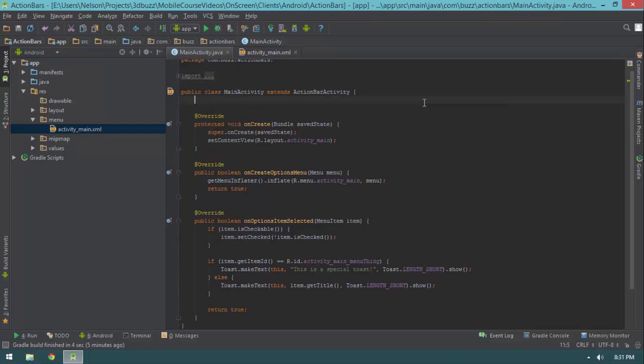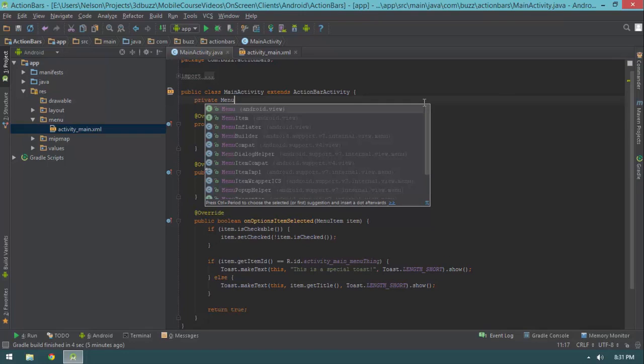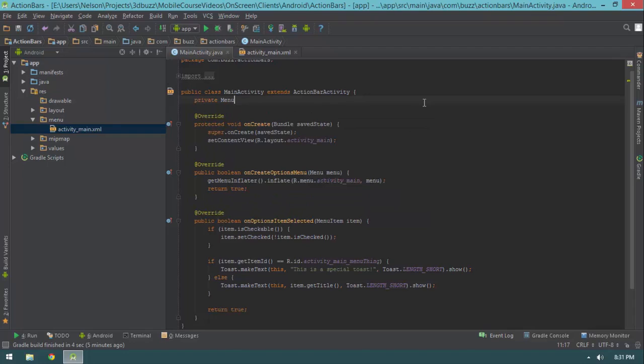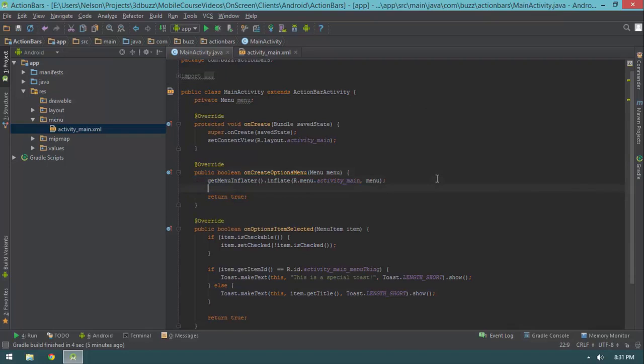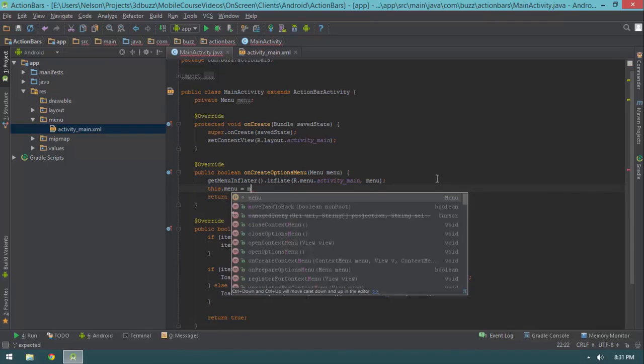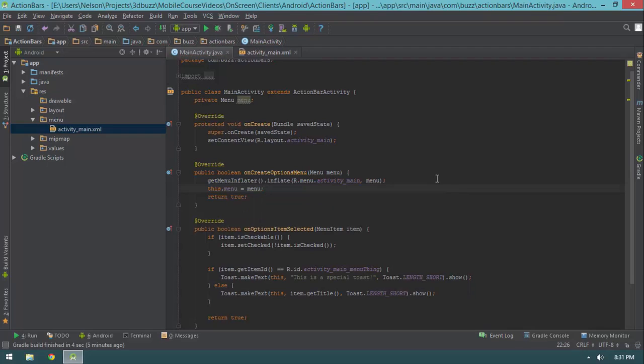So at the top of my file, I'm going to say private Menu. Of course, I'm going to type private capital M-E-N-U in full so that the appropriate import statement appears at the top. And I'm going to name it lowercase menu. Then inside of onCreateOptionsMenu, I'm going to say this.menu equals menu. Now I've captured a reference to that menu object, and I can manipulate it even after onCreateOptionsMenu has been invoked. So that's exciting.